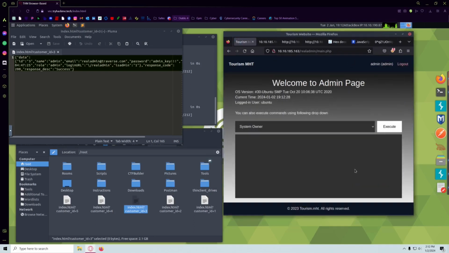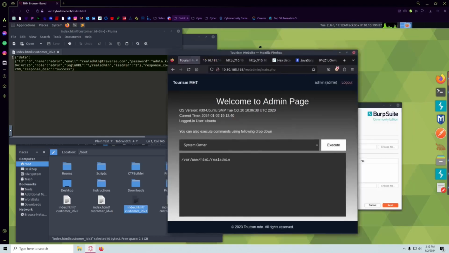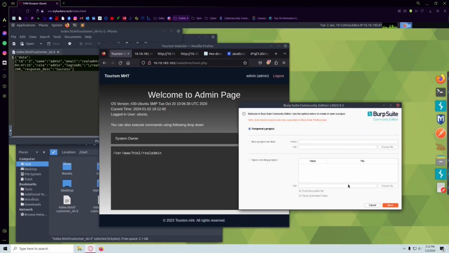And over here, we'll be able to see a web shell. However, we can only execute 2 different commands on the web page. So what we're going to do is we'll power up Burp Suite. We'll just hit next and start Burp.